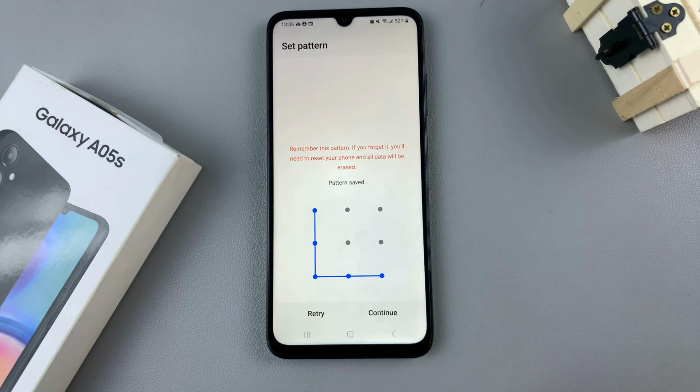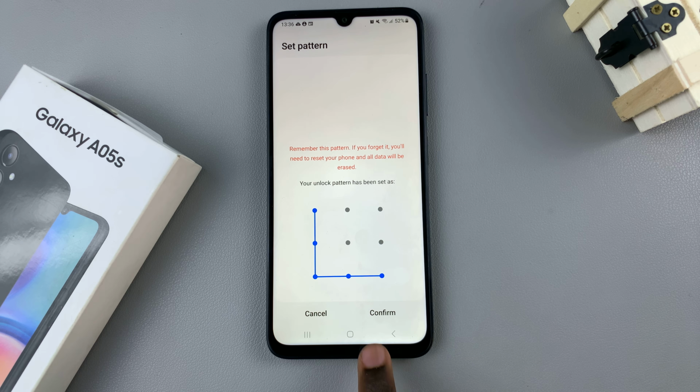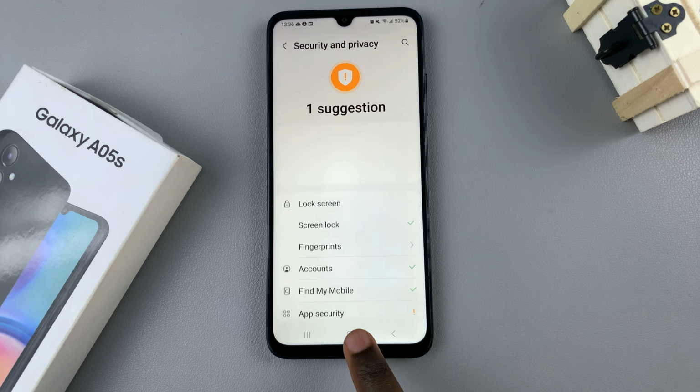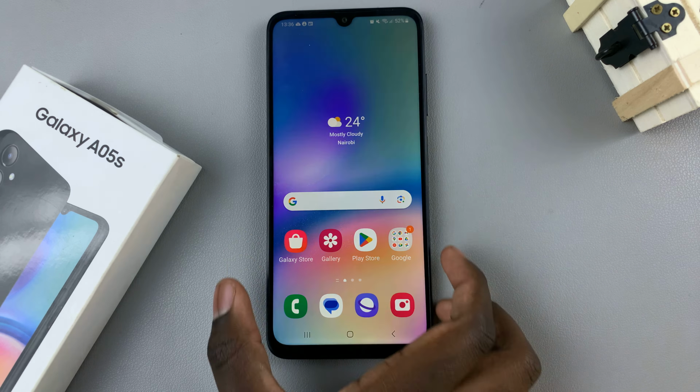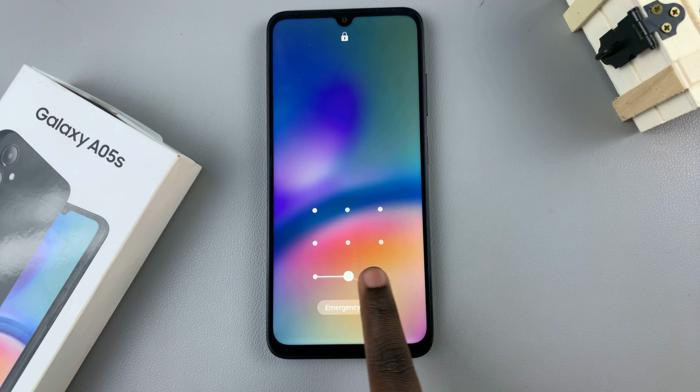So enter in the new one, tap on continue, and then enter it again to confirm the pattern. Now, wherever you're on your lock screen, you'll use your new screen lock PIN, password or pattern.